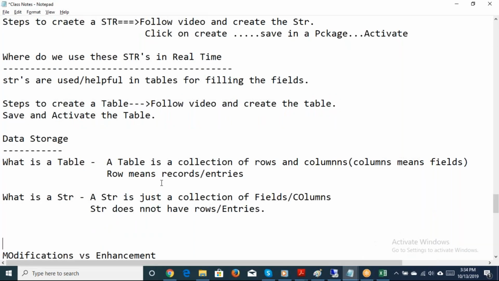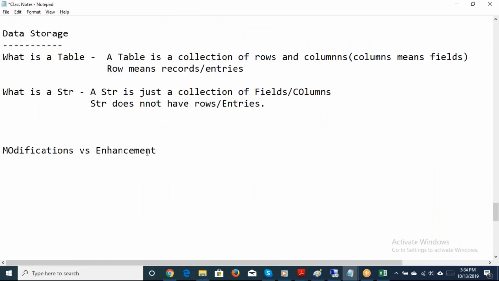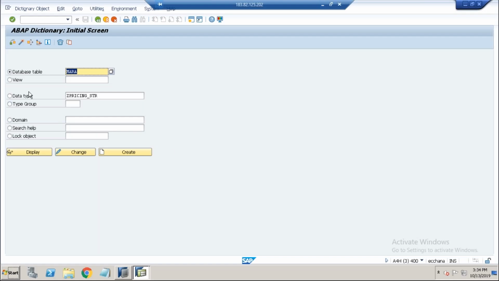Can we copy structures? You can copy structures also, because everything is there. You can do whatever you want. Here, this is a structure. Give the structure name and click on the Copy button. You can copy tables, views, and structures, all with the copy button.